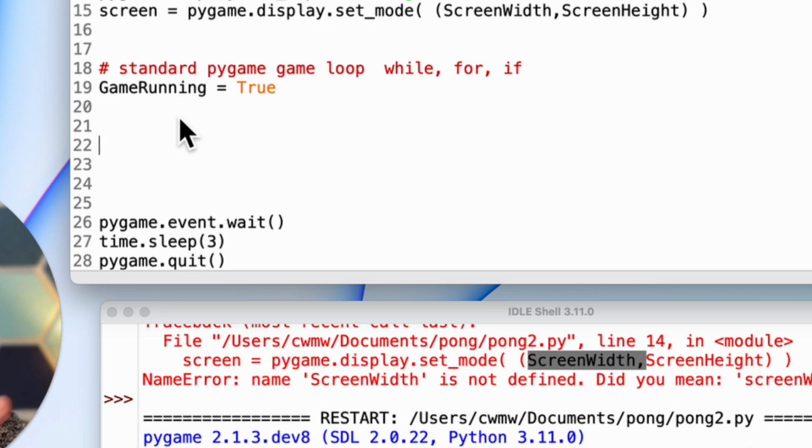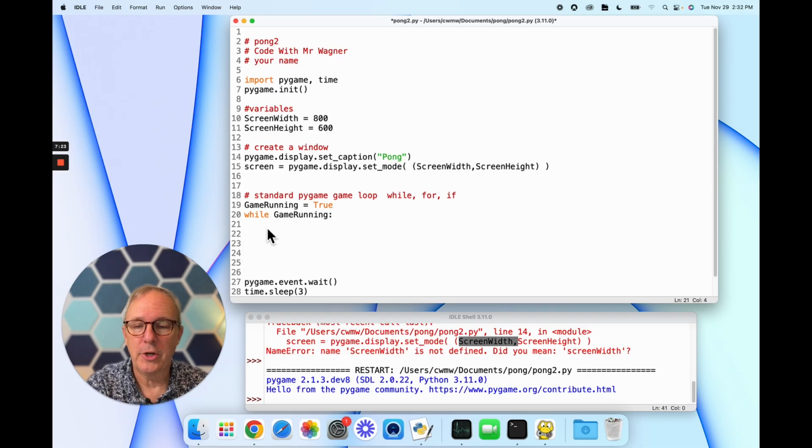It's one or the other. It's not multiple ones. But anyway, so game running equals true. Okay, so here is our loop. So we're going to say while, and then we're saying game running, and then we put a colon. When I hit return, notice how it automatically tabbed over just a little bit.